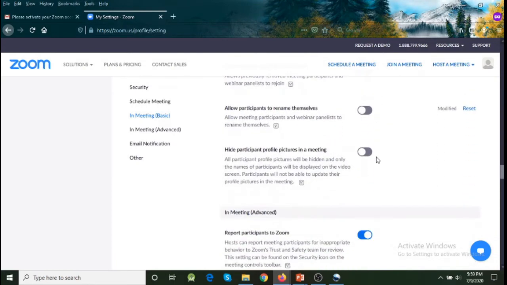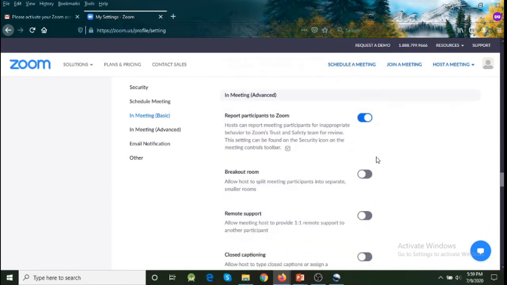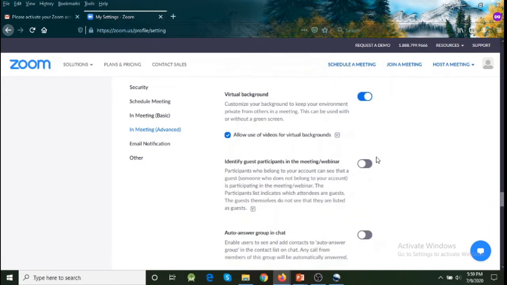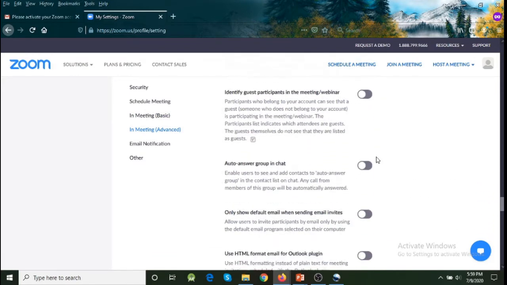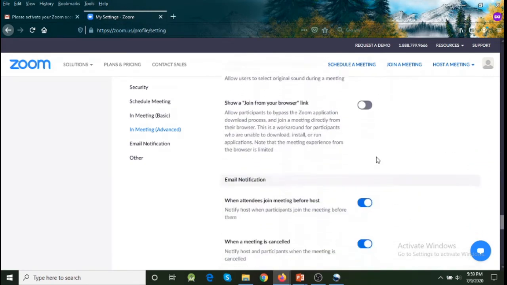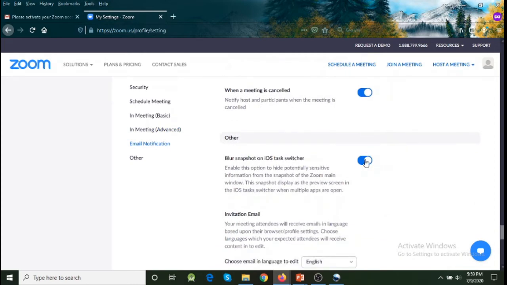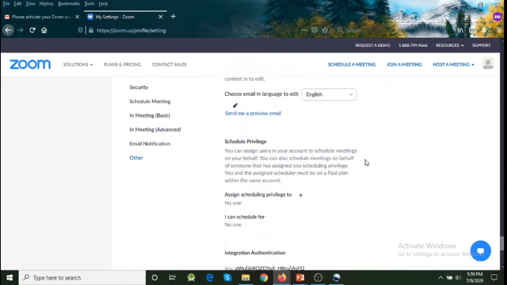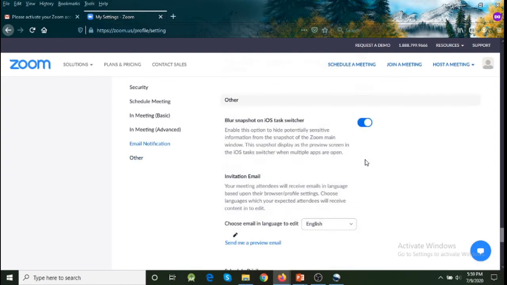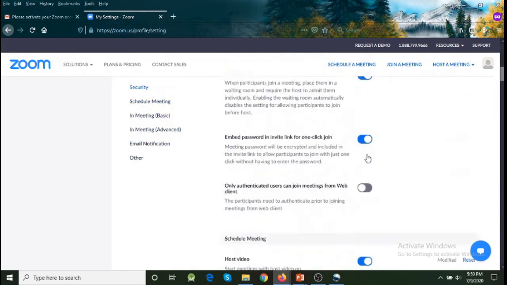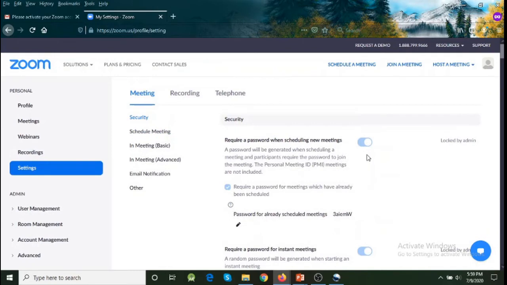Further down, I don't think there is any need to change anything from what is given by default. We'll let all of this remain as it is. I suggest that we leave it as is given in default. And this is how we set our settings before we start scheduling any meeting. So this is in our Zoom ID now.